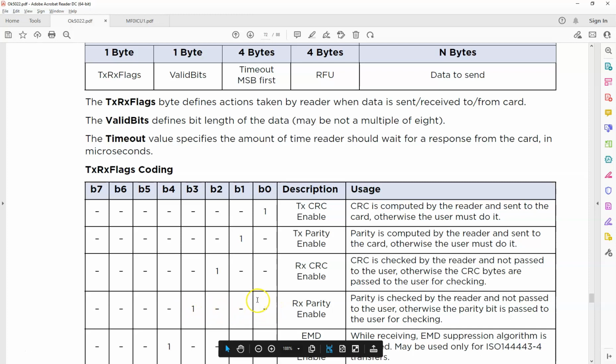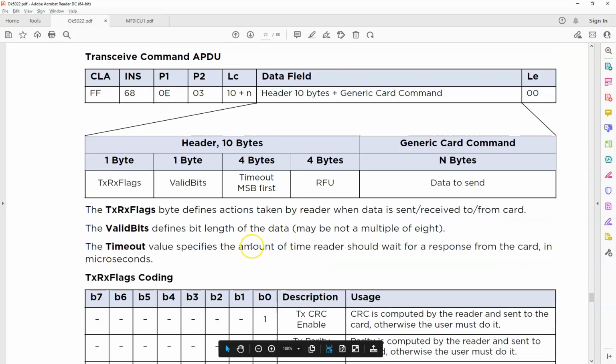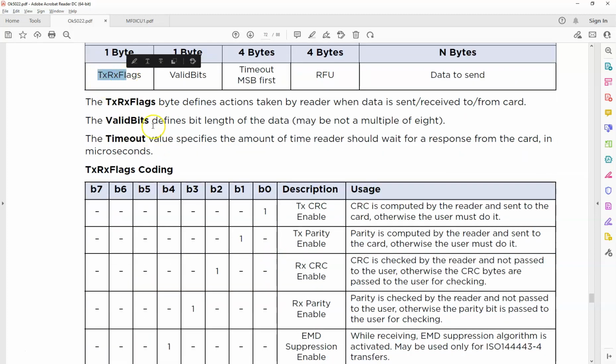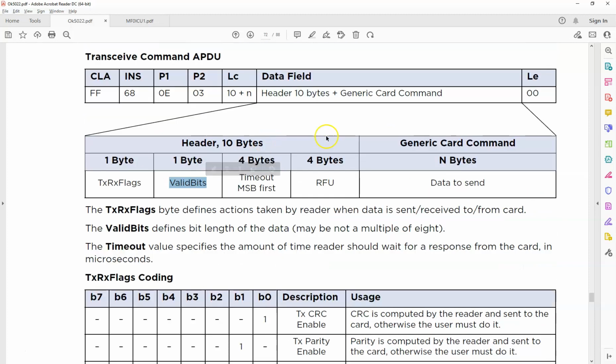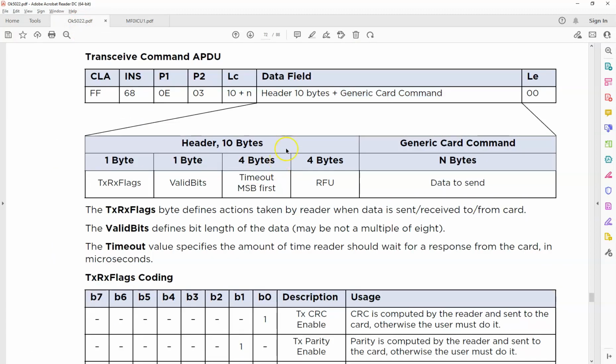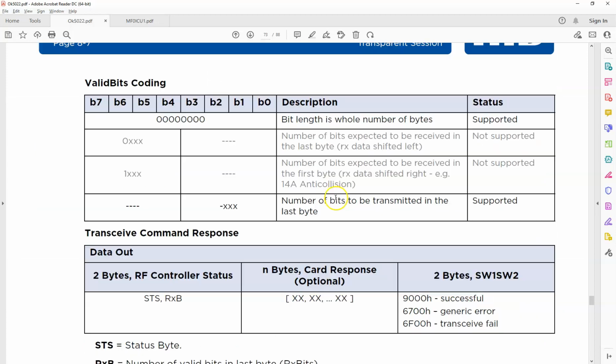So in the very first command you have to send 0A for TX and 07 here, followed by the generic command. What is the command? This is where you're going to replace the commands from the tag. You want that to be 26. Okay, now let's see what the example says here.